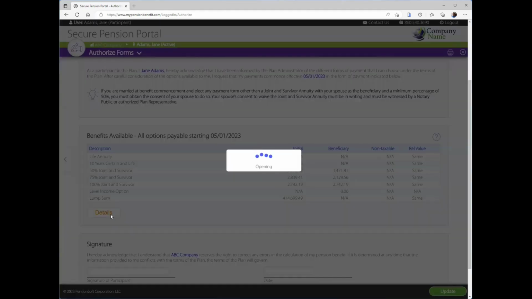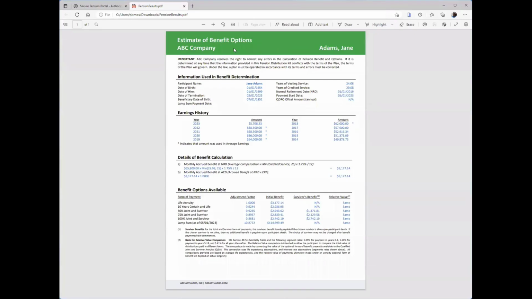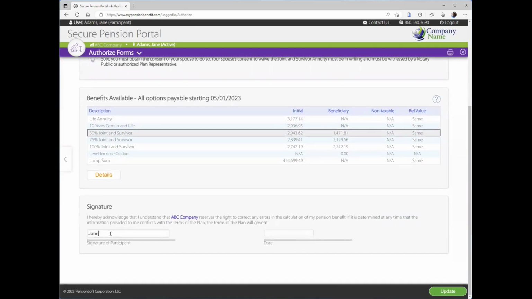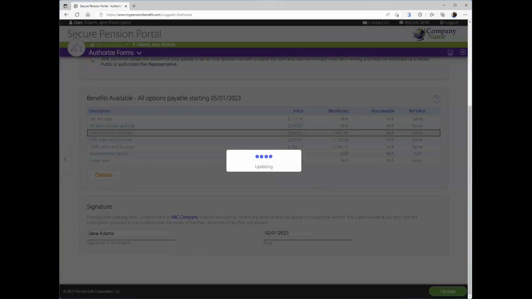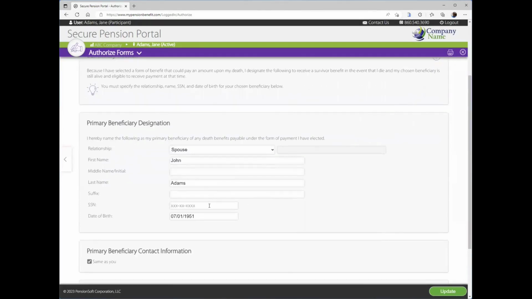So when I click on that details button, it's really just pulling up an archive of the, in this case, it's saying it's a benefit estimate, but it would be a final calc. So I'll go through, I can make my selection here. Again, I can sign this form without notarization in this case. Because I picked a 50% joint survivor, it's asking for beneficiary information now. I go through that, I answer some additional questions.